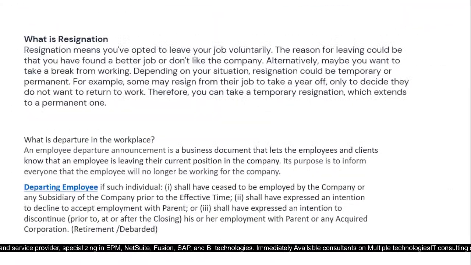So firstly, we will see the meaning of resignation. Generally, we all know if an employee wants to quit the company, it is simply called resignation. But let's see the definition. Resignation means you have opted to leave your job voluntarily. Here, the employee wants to leave his job voluntarily. The reason for leaving could be that maybe he found a better job, or he didn't like the company environment. Alternatively, maybe he wants to take a break from working. Depending on his situation, resignation could be temporary or permanent, right?